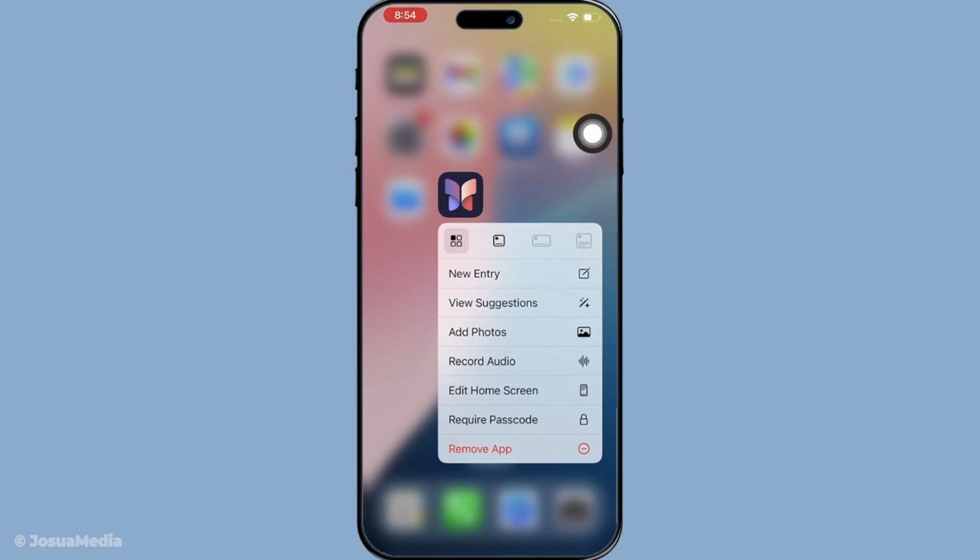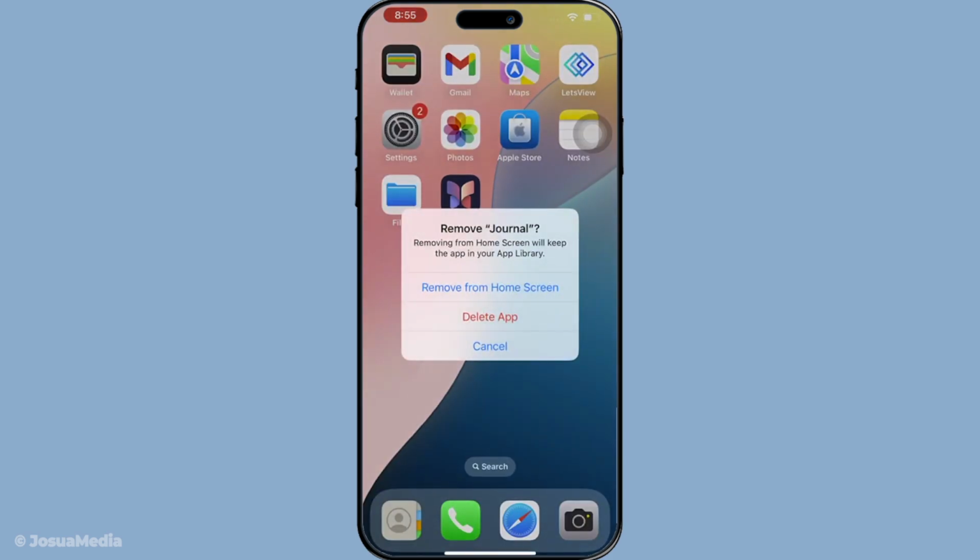From this menu, I'm looking for Remove App. Once I see that, I'm going to tap on it. As soon as I do, another prompt appears with the next option I need. This is the part where the iPhone asks me what I want to do with the app, and since I want to completely remove it, I'm going to choose Delete App. Now I can see Delete App, and I'm tapping on that option. Once I do, the Journal app is deleted from the iPhone.